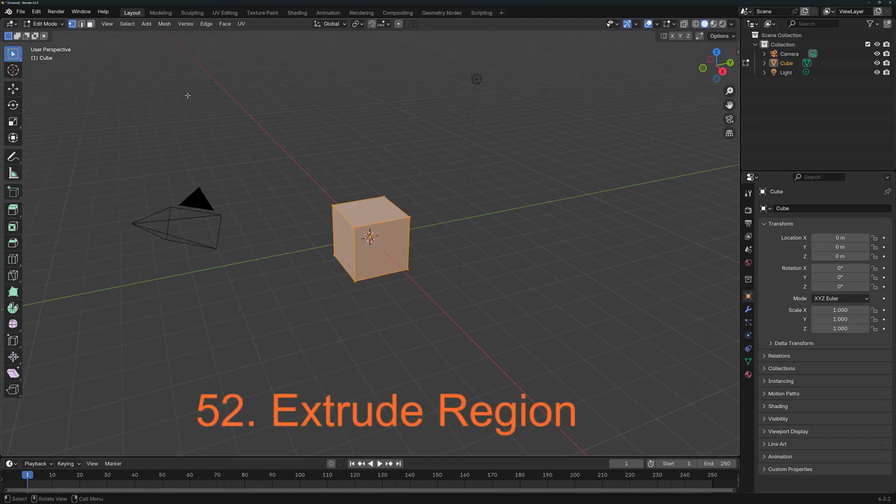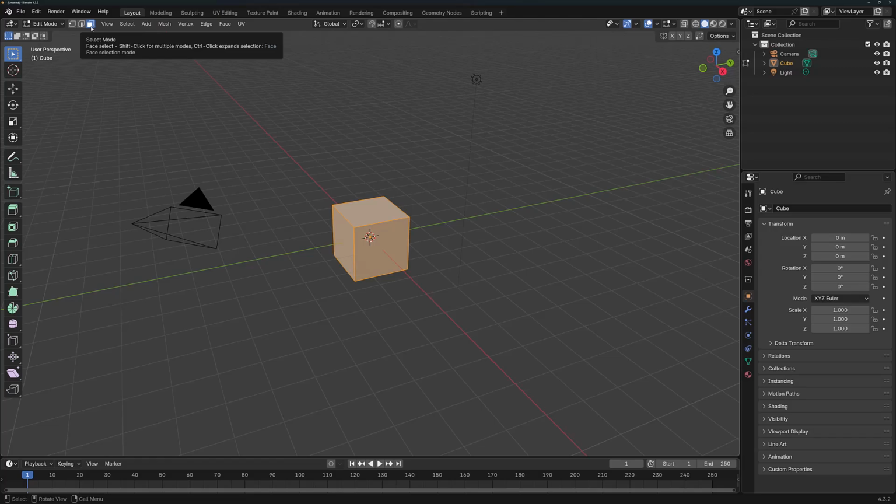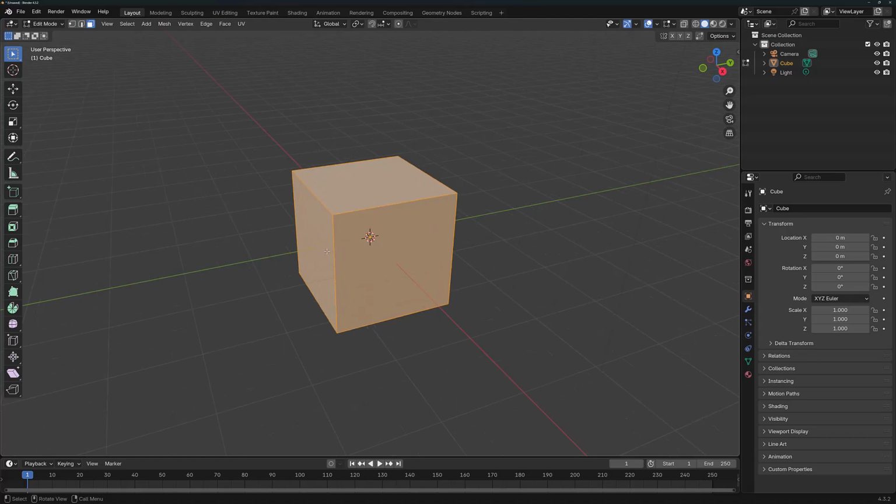To extrude your geometry, first of all, ensure you are using the Face Selection mode. This is the best mode for extruding geometry. And then select the appropriate face that you wish to extrude. Come over to the tool shelf, which is accessible via the T key on your keyboard, and select the Extrude Region tool from this location.